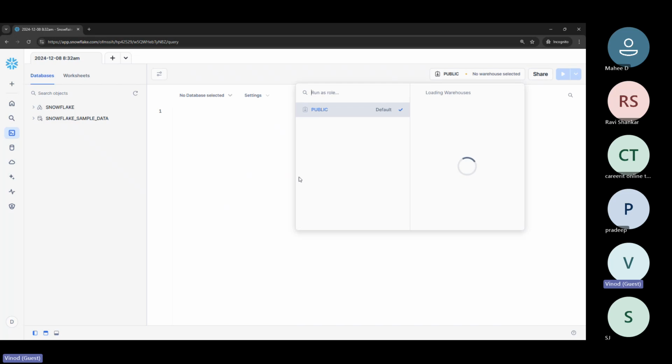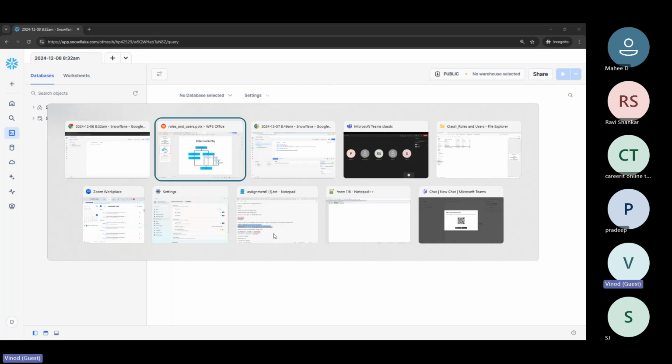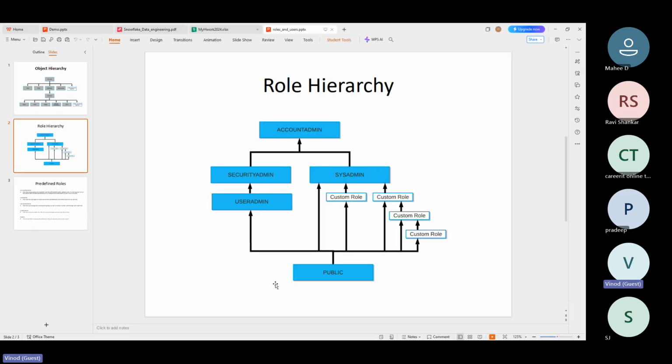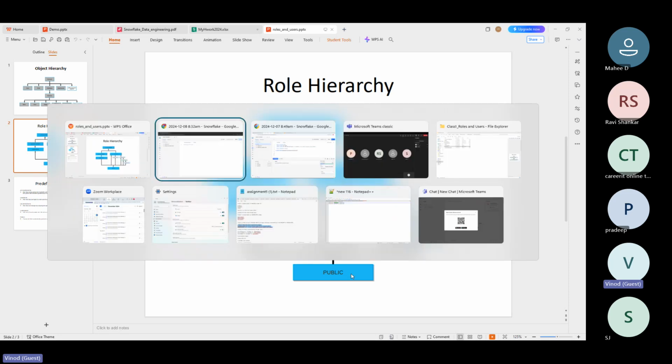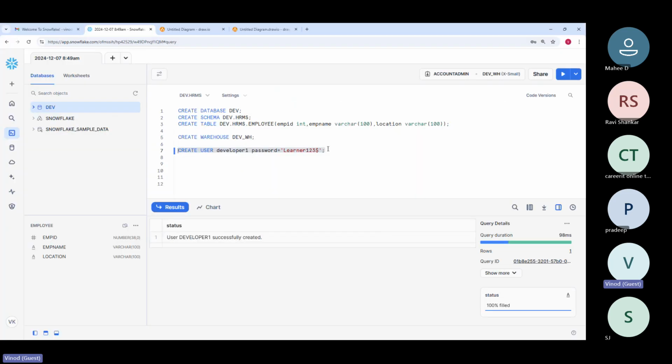For example, I want to make some data available to everyone. So I will give the select action on that table to this public role so that everyone can query that. If you want to make something public, you can give the access to this public role. But if I want to create my own role, I can do that. Let's say I want to create a role called development role. Create role dev role.